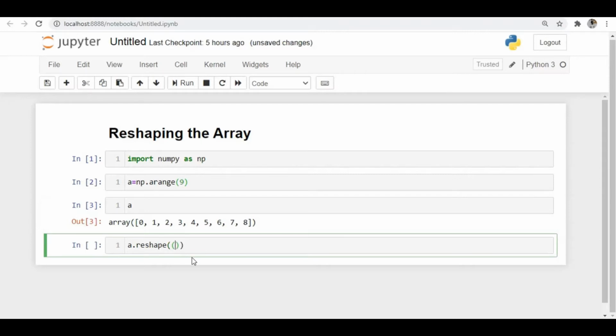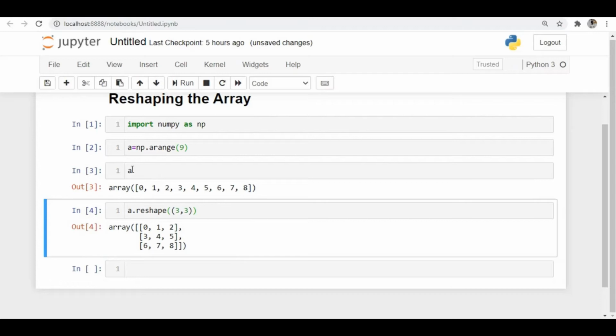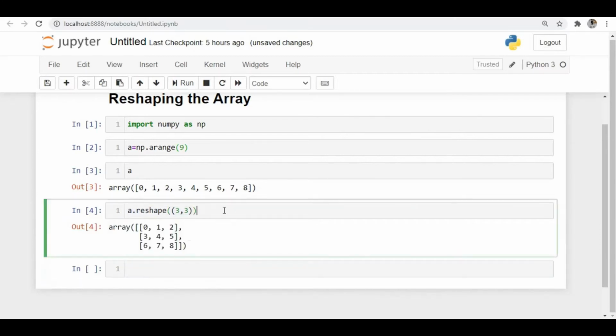First, let's take 3 comma 3. I will give a.reshape(3, 3), which will reshape these 9 elements into a 2-dimensional array with 3 rows and 3 columns. When I press enter, you can see we were able to reshape this 1-dimensional array into a 2-dimensional array. We have 3 rows as well as 3 columns. This is how you can use reshape.